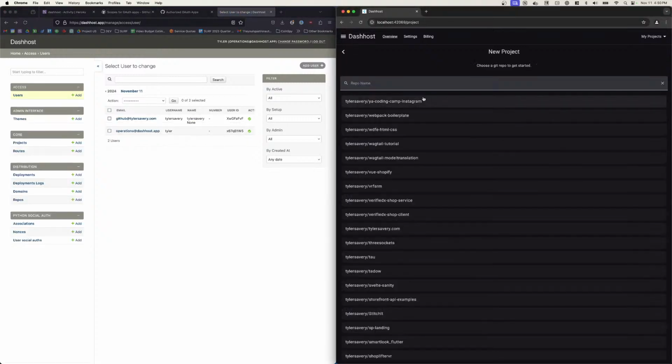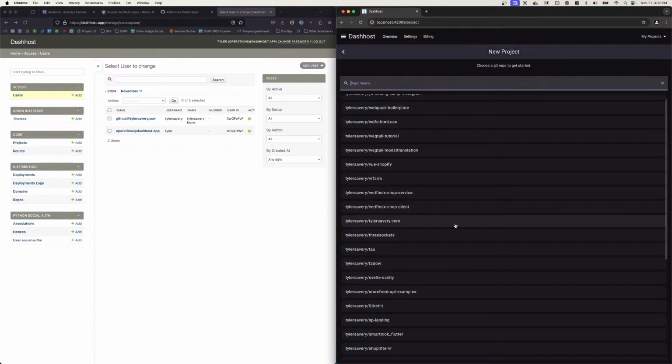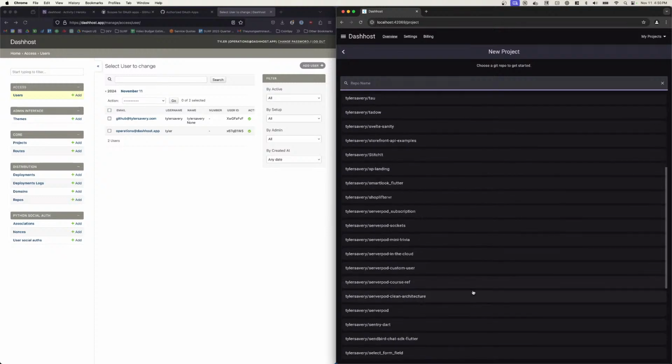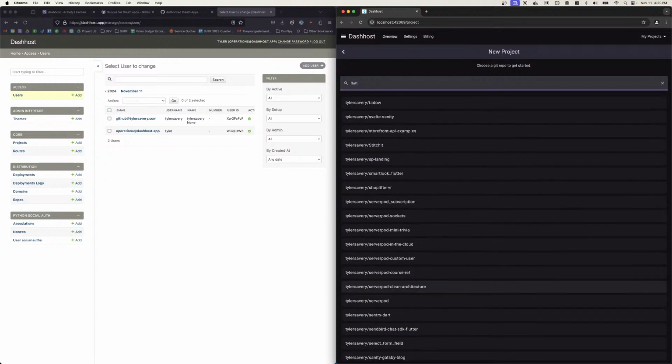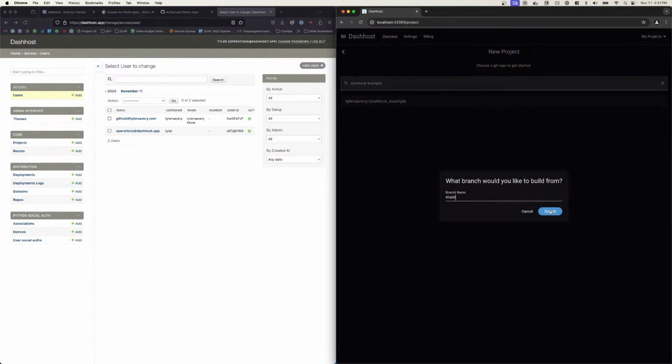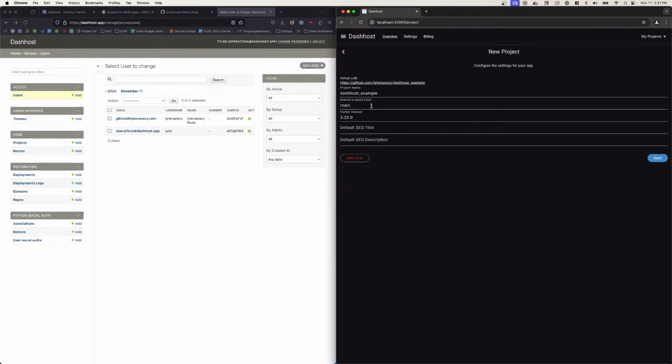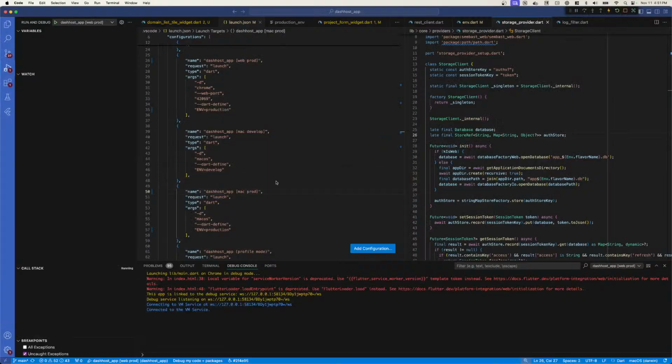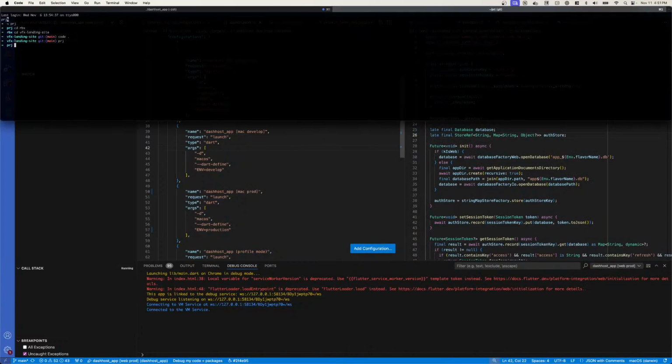Let's create a project. So I'm gonna pick what's something that is Flutter. I have my dash host example. Is that what it's called? Dash host example. We'll build from main. Let's go here. Okay, yeah, we'll use main. We'll use the Flutter version. I don't know if I'm reading that from the repo or not, but it could be.